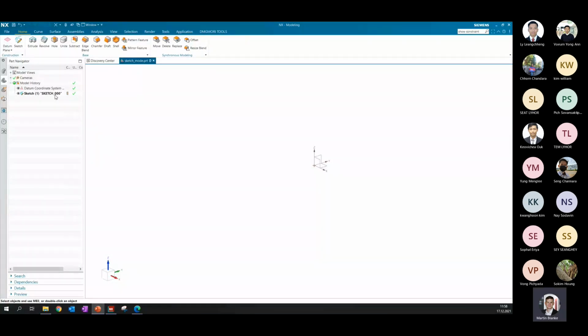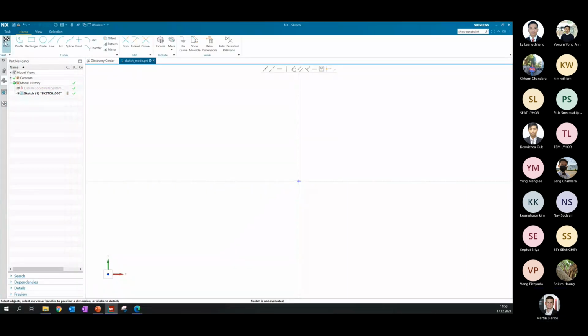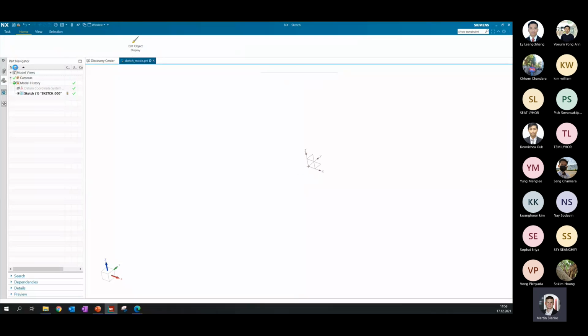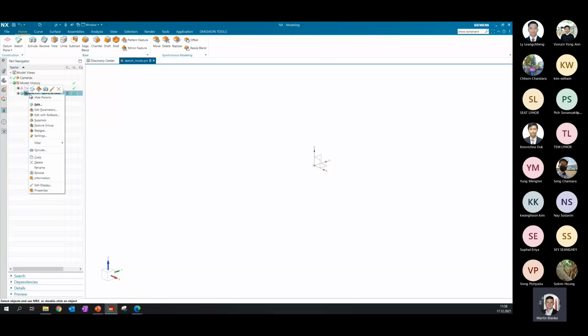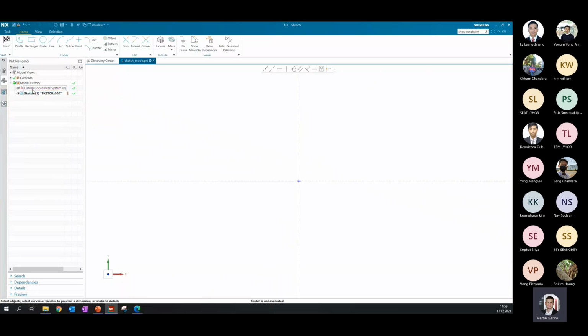If you want to modify this first sketch, do not click on sketch. Do a double click with your left mouse button on sketch number 2. This is one way. Another way is to press the right mouse button, and then click this icon, edit, and then you are also switched to your sketch mode.